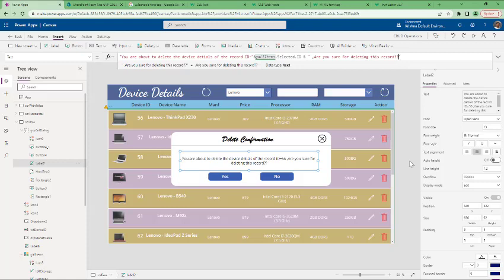Same window I want to use for two operations. For edit also I want to take further confirmation. In real time we don't do that, but I want to show you how I can make the same confirmation pop up in a more dynamic way. Then we will go on to components.